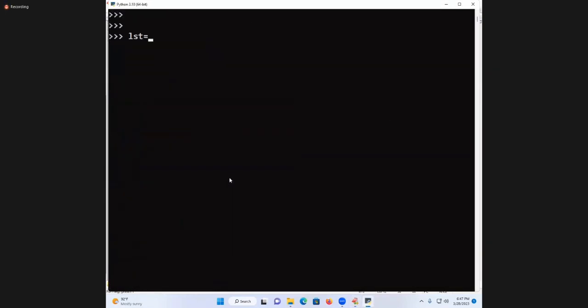LST is equal to 10 comma some type of value, row sum, I am taking row sum and 34.56. This is my given data. Print of LST comma ID of LST. This is my given data, and this is my address.